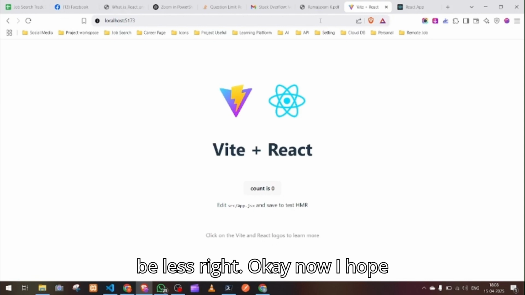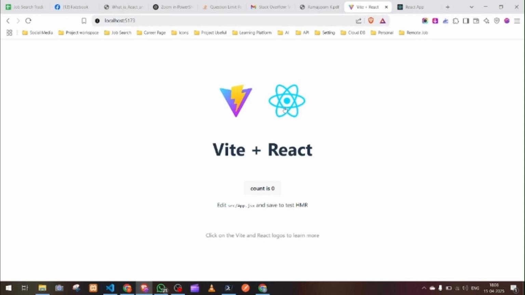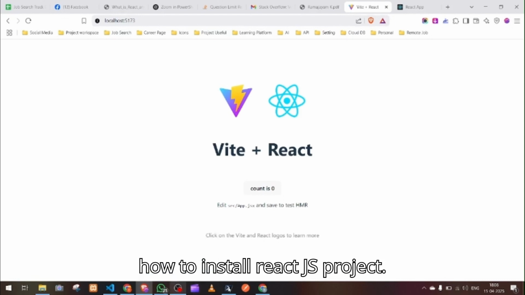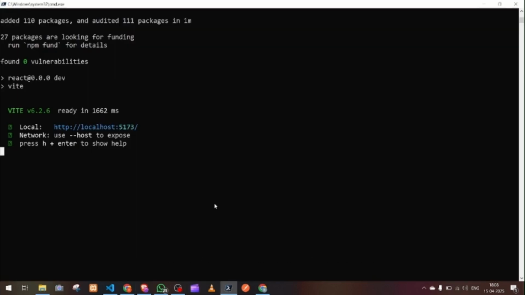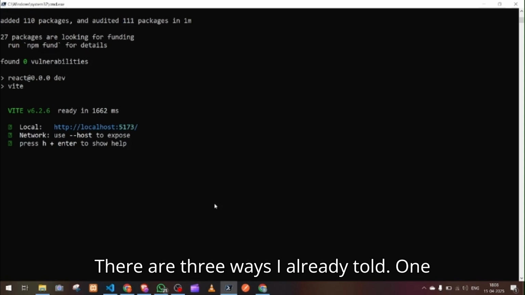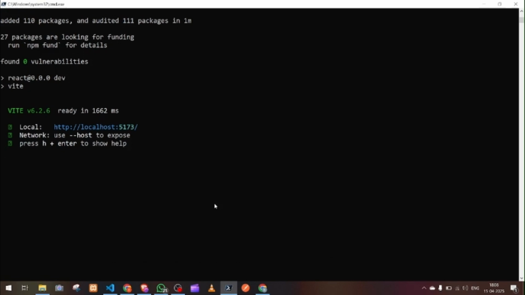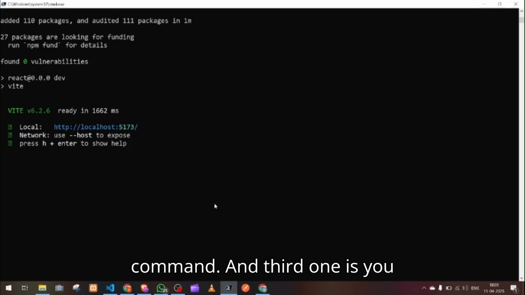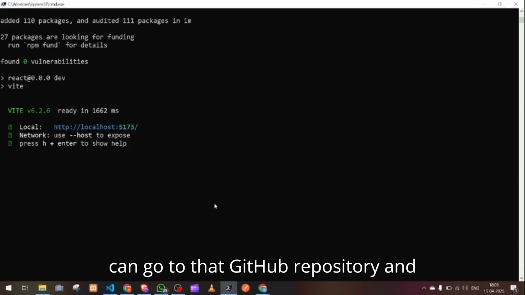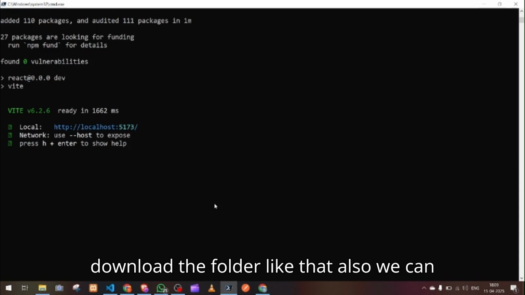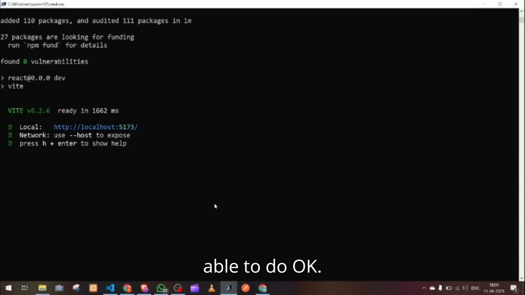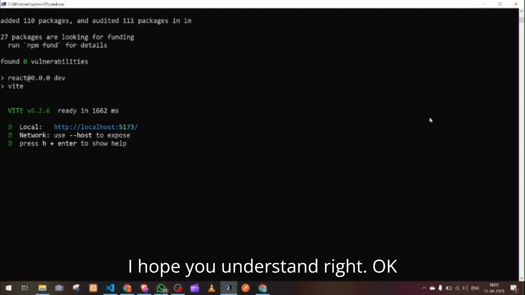Okay, now I hope you understand how to install a React.js project. There are three ways I already told you. One is using Vite, the second one is using the npm React command, and the third one is you can go to the GitHub repository and download the folder. Like that also we can do it. I hope you understand, right?